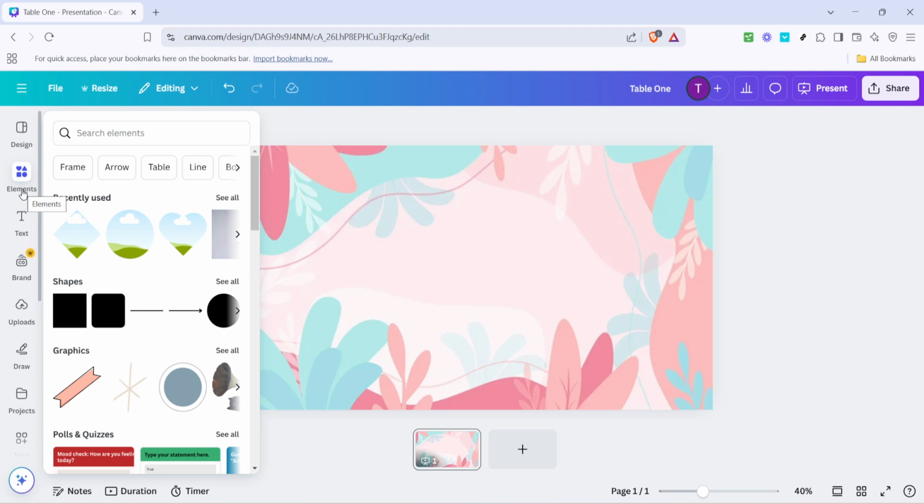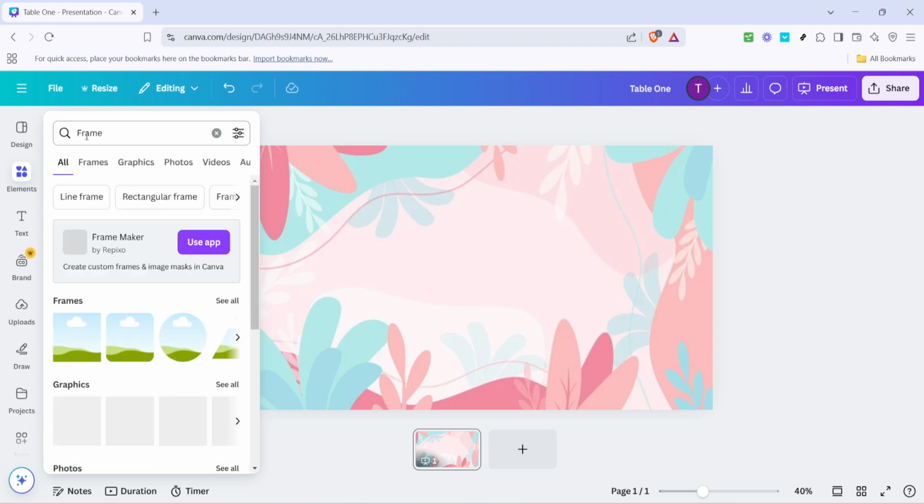Next, scroll through the Elements section until you find the Frames option. Frames are brilliant because they allow you to easily manipulate images within specific shapes. They provide a clear boundary for your image, making it fit perfectly into the chosen shape, be it a circle, square, or something more creative like a heart or a star.